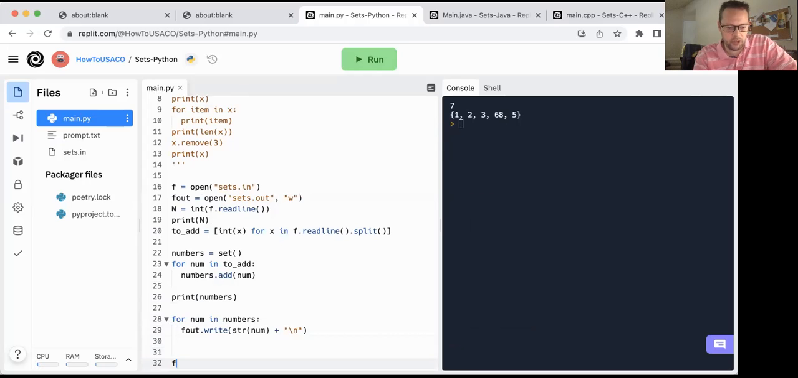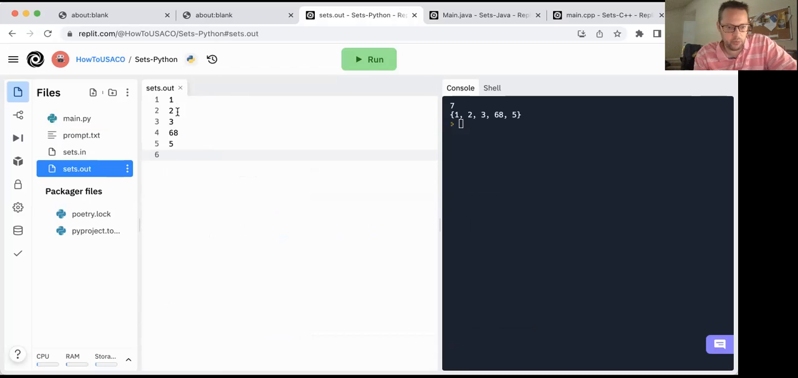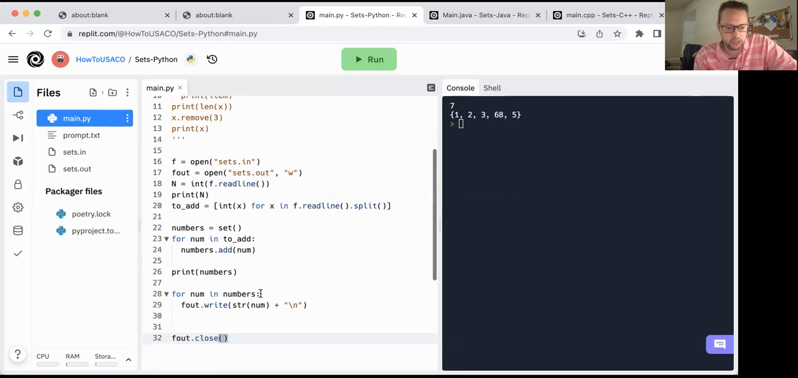That should be all the numbers there. And I'm just going to fout.close to make sure that we got that so far. All right, sets.out, and then 1, 2, 3, 6, 8, 5. And again, the order doesn't matter, so we're not going to worry about that here.